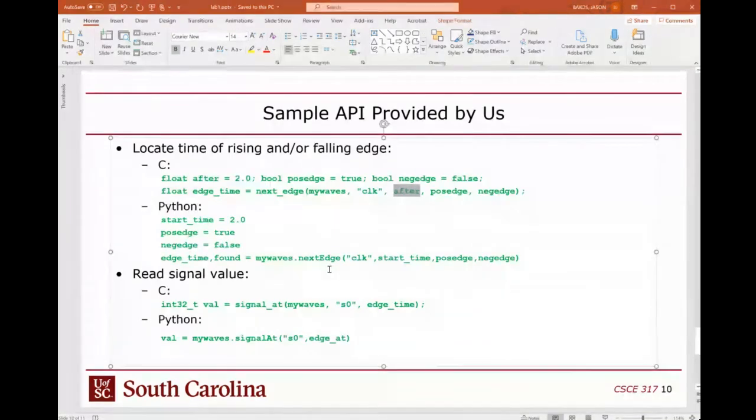Likewise, Python has a similar function called next edge. It's used in a similar way, except it returns a tuple, which gives you the time and also a flag indicating whether it found it or not. I think in the case of C, if it doesn't find it, it'll return infinity, if I'm not mistaken. So you're looking for infinity as the error condition there. Whereas in Python, you're looking at the second part of the tuple, which is a flag that tells you whether it found it.